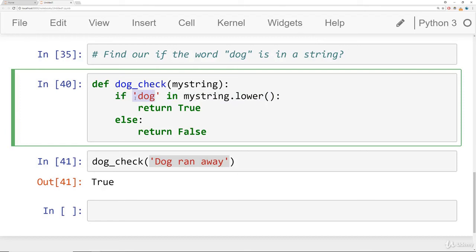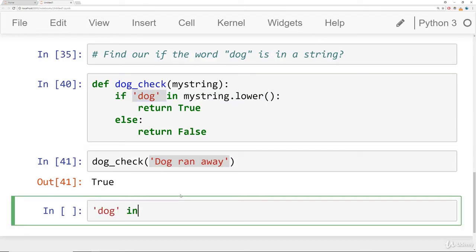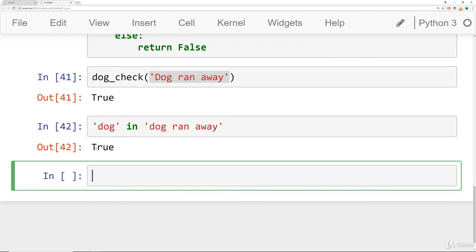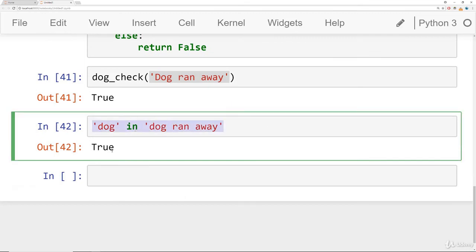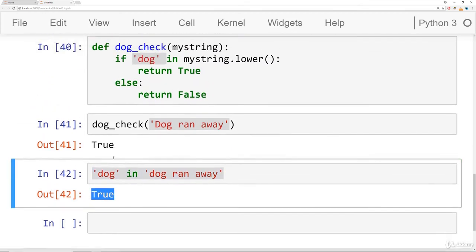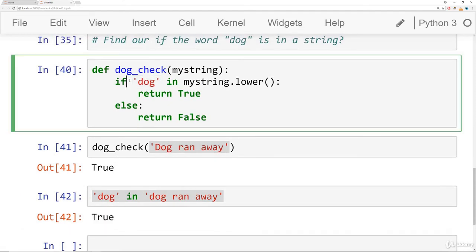I'm going to copy this. So we'll say dog in dog ran away. So when I run this, this in statement by itself is already returning a Boolean true or false, meaning I actually don't even need this if statement, because this right here is already going to be true or false. So this is why I say this is a typical example of showing off that someone's still a beginner in Python, because they kind of forgot the fact that this is already a Boolean.